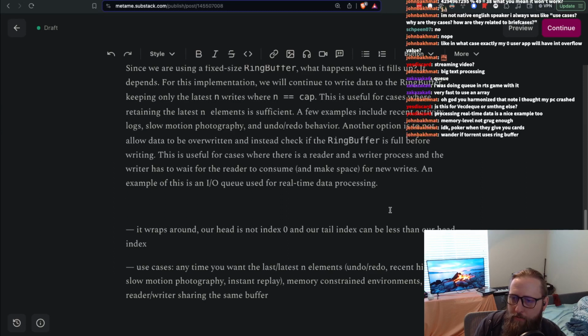It wraps around, our head is not index 0. And our tail index can be less than our head, could be index 0, right? It could be. But then what are you doing with your life if you start with your head at index 0?